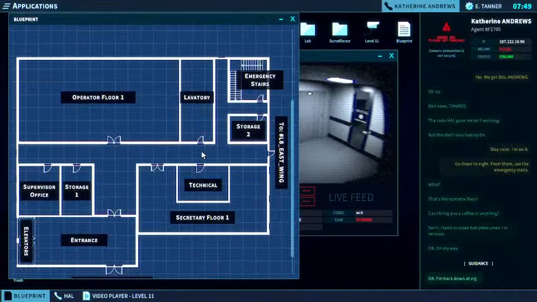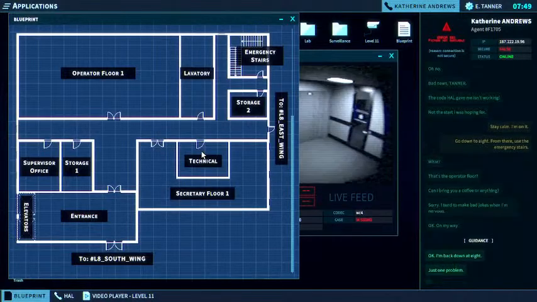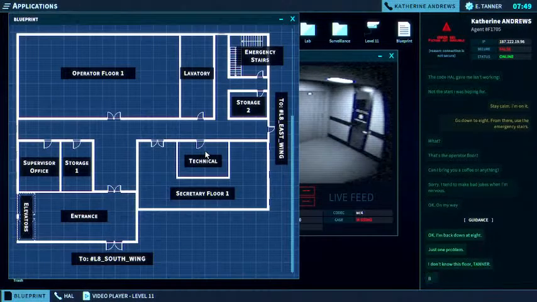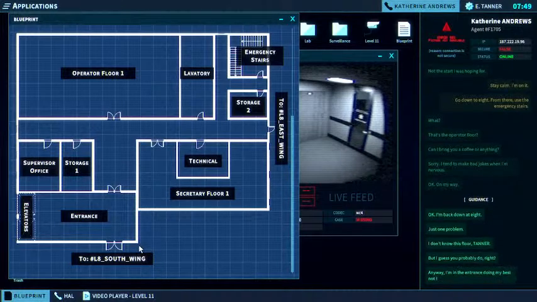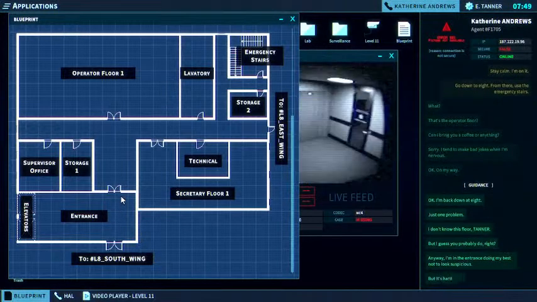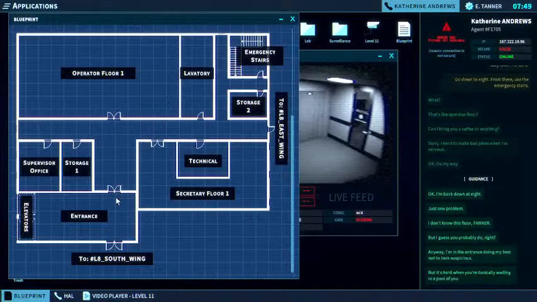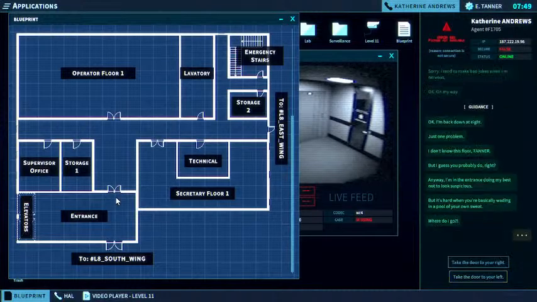Okay, I'm back down at 8. Just one problem. I don't know this floor, Tanner. But I guess you probably do, right? Anyway, I'm in the entrance, doing my best not to look suspicious. But it's hard when you're basically wading in a pool of your own sweat. Where do I go?